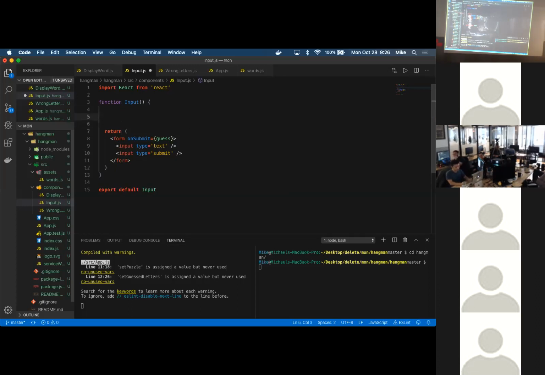Do we want the guess to be part of input, or do we want the guess to be passed from app? Do we want to put it in input or in app? Where should it be? When we submit the form, where do we want to run the function that follows? I would think we wanted an app because we want it to be able to set state.